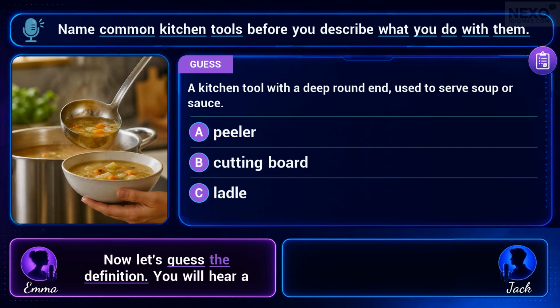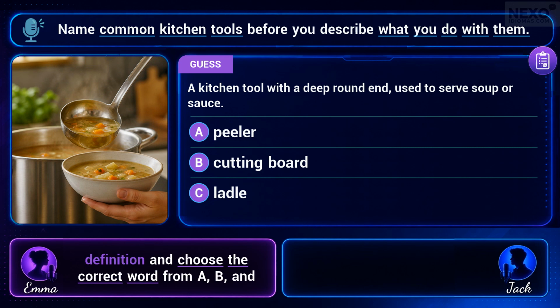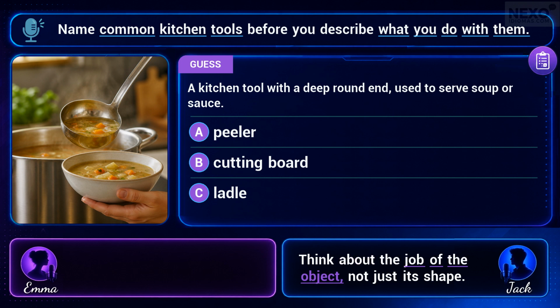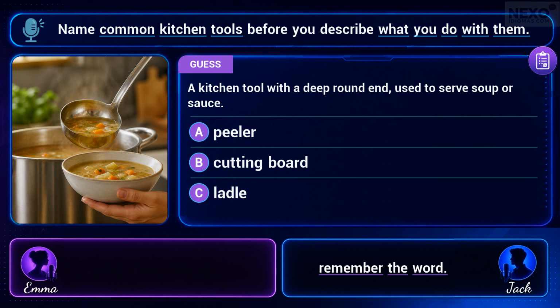Now, let's guess the definition. You will hear a definition and choose the correct word from A, B, and C. Think about the job of the object, not just its shape. In kitchen vocabulary, function often helps you remember the word. A kitchen tool with a deep round end used to serve soup or sauce.